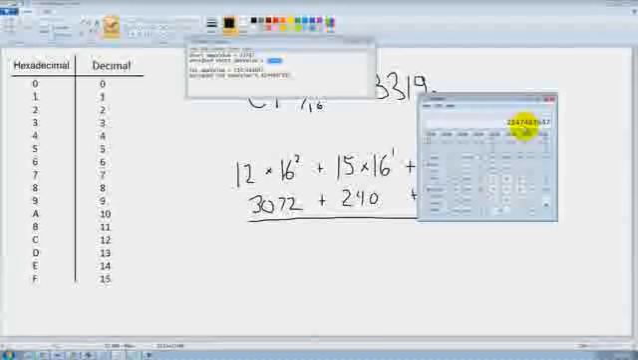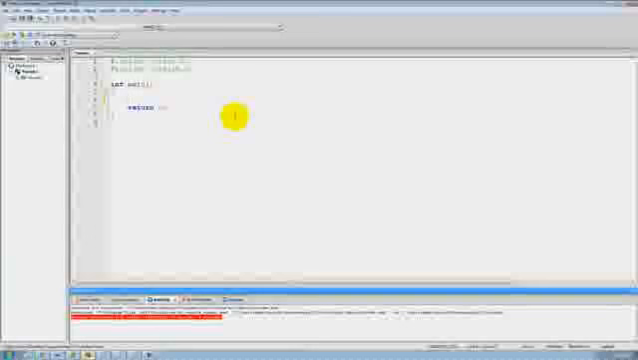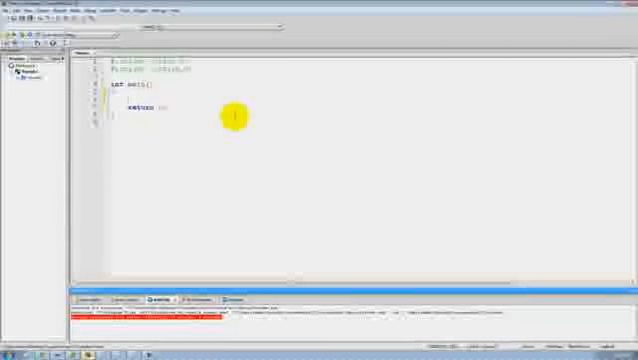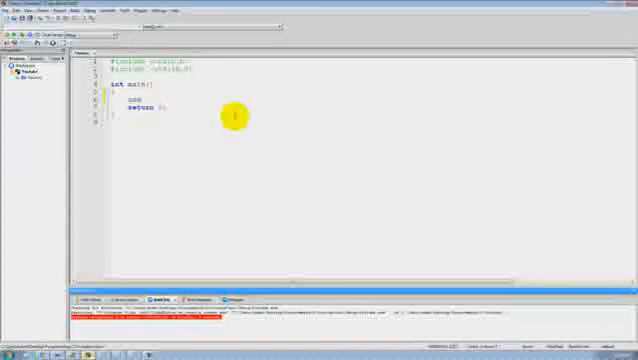Alright, now that we understand the hexadecimal number system, let's quickly take a look at how we would represent hex in C. It turns out it's extremely easy. Let's create some integer variable and set it equal to some hexadecimal number. We're going to say int i equals, and then 0x. This 0x basically just means that the number following it is going to be in hexadecimal.